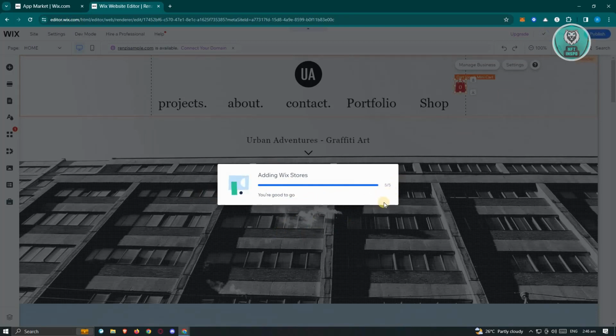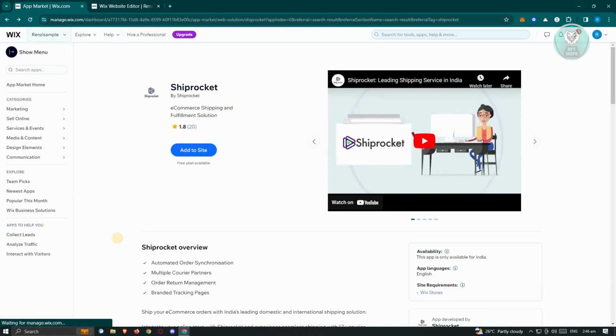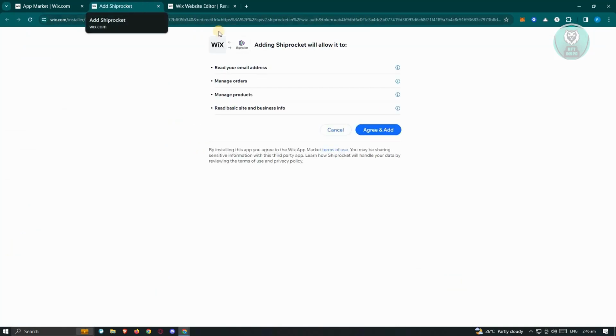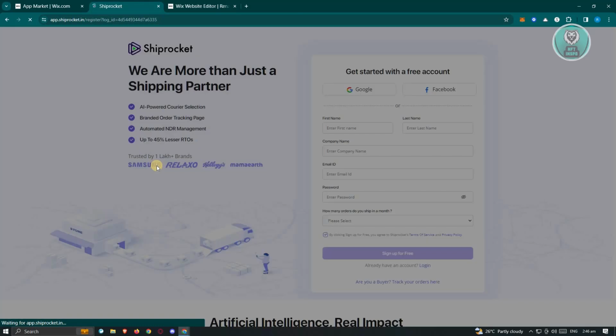And from there, let's just go back into the App Market. Again, go to publish and let's just go back to App Market. Now from here, Shiprocket should now be available. Just click on add to site. It's going to load up another tab here. Click on agree and add, and the installation process should now start.